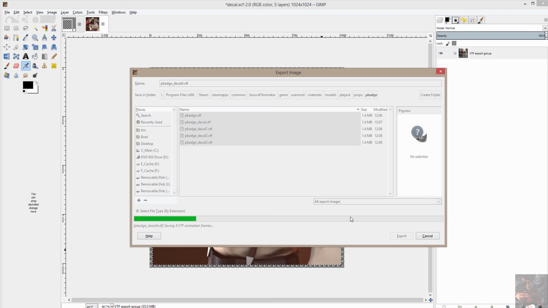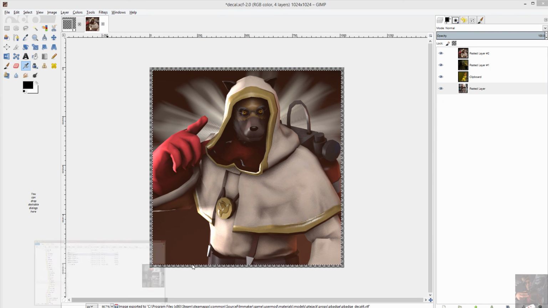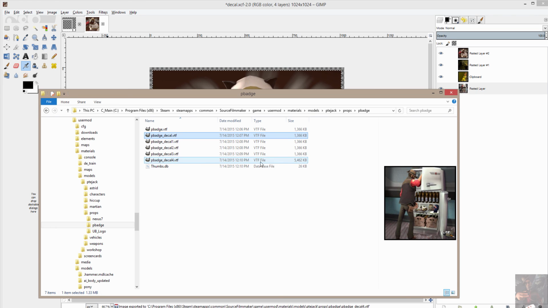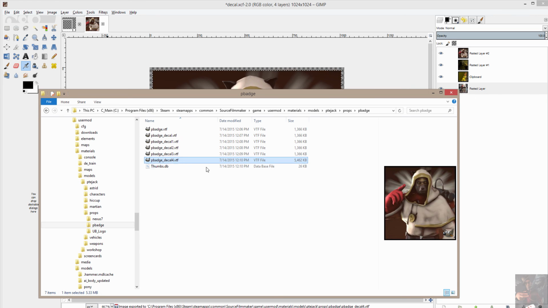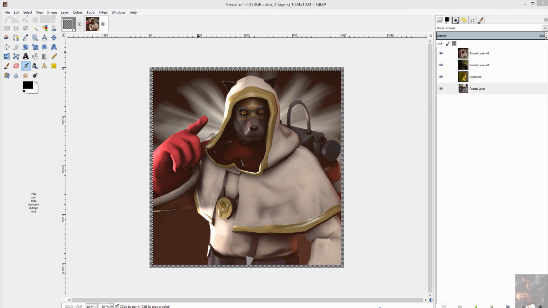This one's going to take a little bit longer, and it's going to be about 5 or 6 megs big. There it is. So I can't actually see this thing play in my Windows browser, and I can't really see it play in GIMP. The way that I can verify that this is an actual animated VTF is by launching VTFEdit.